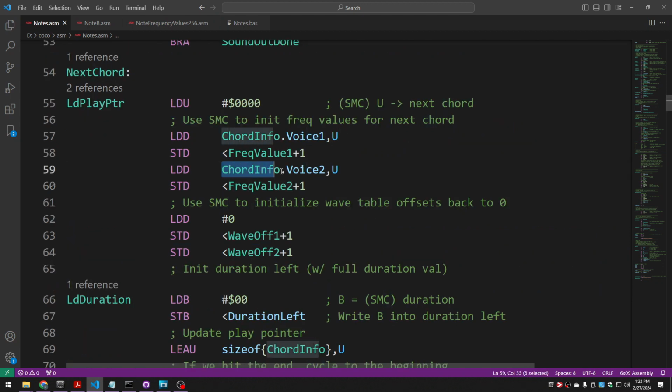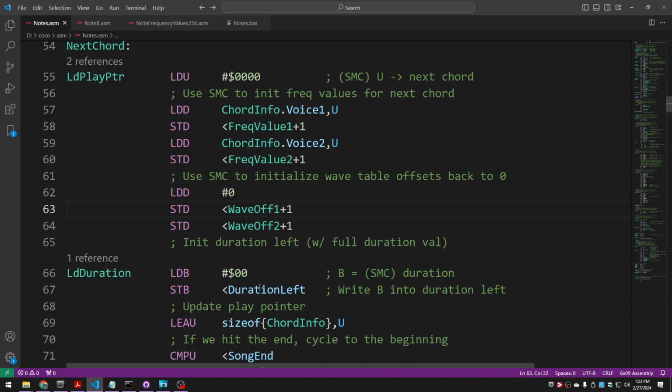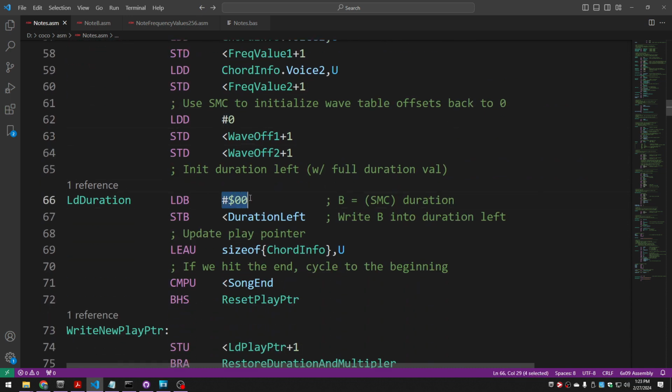We do the same thing for voice 2, stick that back into its freq value 2, and although the version of the code I'm showing you is the one where we only have 2 voices at a time, we would do this for all 4 voices as well once everything is put together. We reset the wavetables back to the beginning, because we're starting new notes. And so this then updates those self-modified code, wave offset 1 and wave offset 2 back to 0. We reset the real duration count.